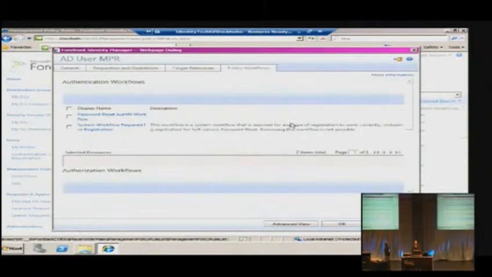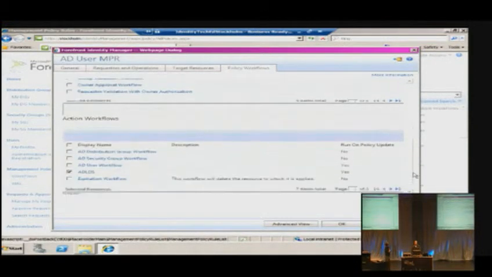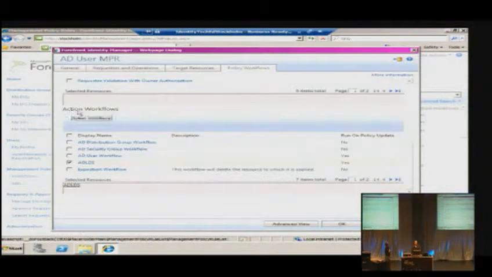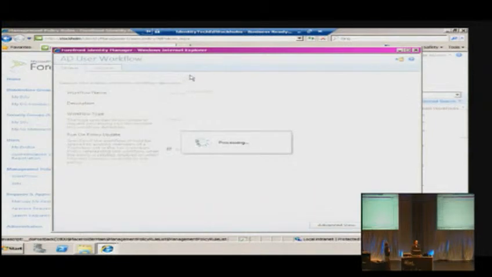More importantly, on the policy workflows page, it tells us that it's associated with an action workflow, and that action workflow is ADLDS at the moment. You probably want to click the AD user workflow, which is what it should be associated with. So when I click on that one, it tells me that it has a sync rule associated with it as well.